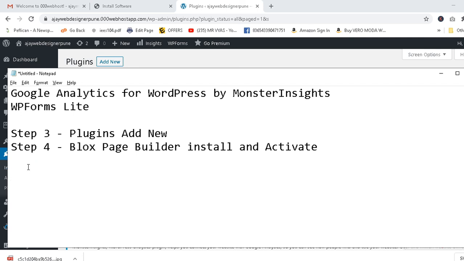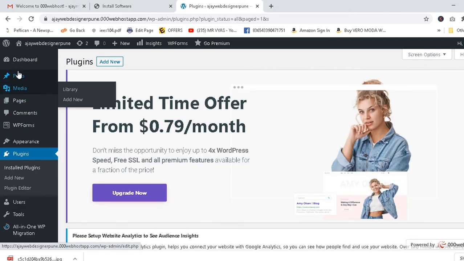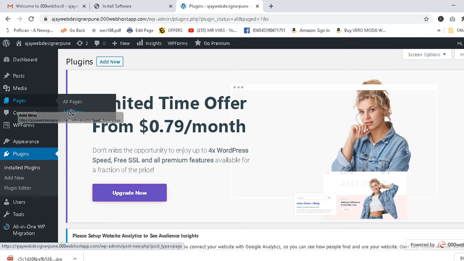What's step 5? Great. Now step 5, go to the pages section, this All Pages, and go directly to Add New Page. In pages, add new page.